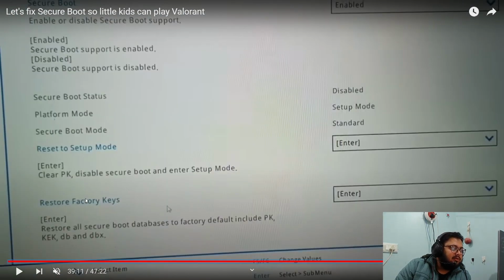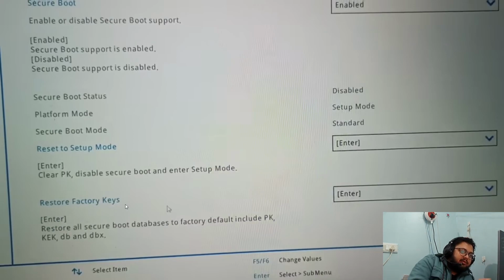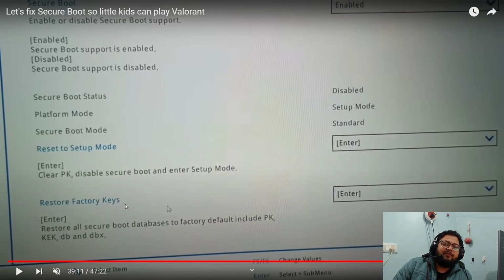As soon as you select restore factory keys, it fixes the secure boot. One thing to note, after you have restored the factory keys, you let Windows boot normally. You do not press F2 or anything to check in the BIOS immediately. Once you press restore factory keys, you let it boot into Windows completely.